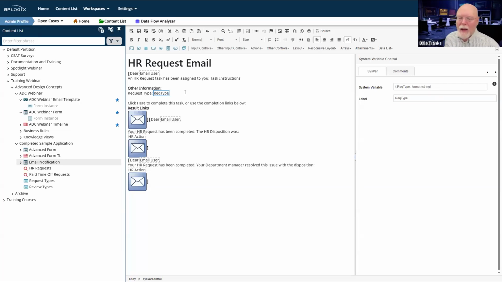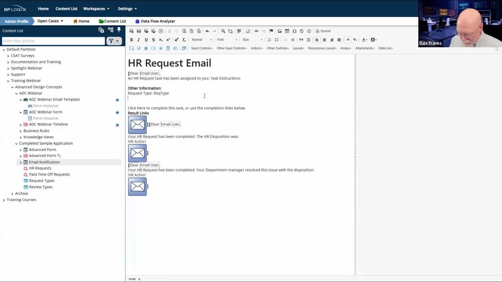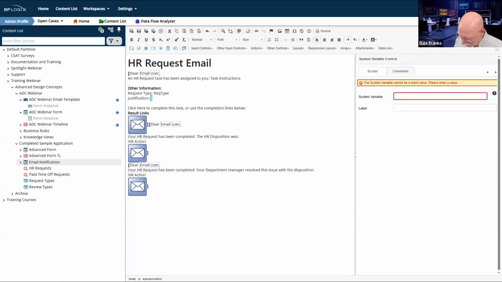Great. And justification. I honestly don't remember what I called that, but since I named it justification, I'm going to assume that I called it justification. So we're going to drop another system variable control and justification, and we're not going to do anything else.